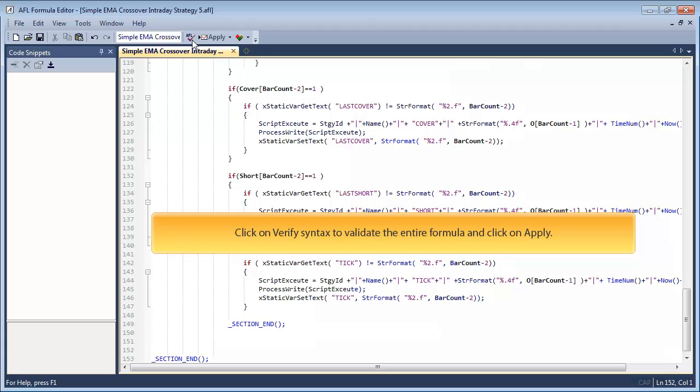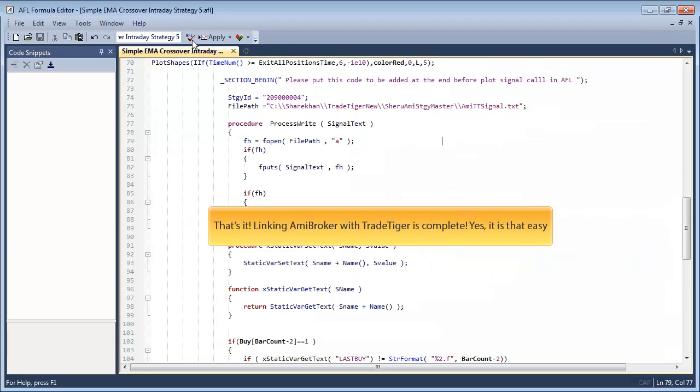Once you have pasted the entire code in this AFL, click on verify syntax just to validate the entire formula and click on apply. And that's it. AmiBroker linking with TradeTiger is done. Let us first close this AFL.